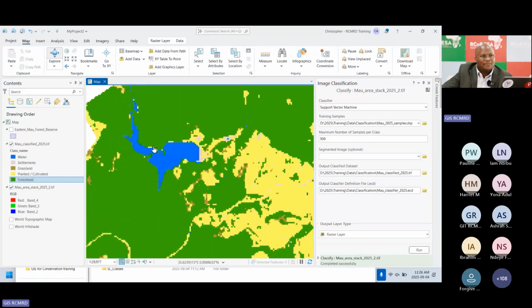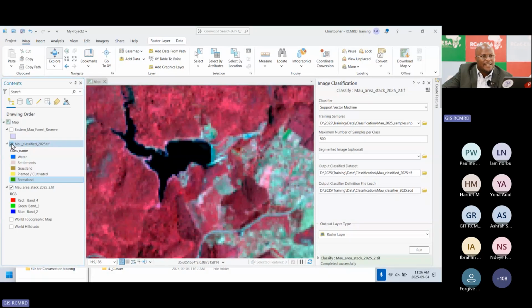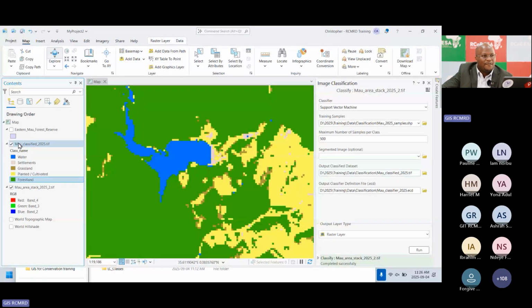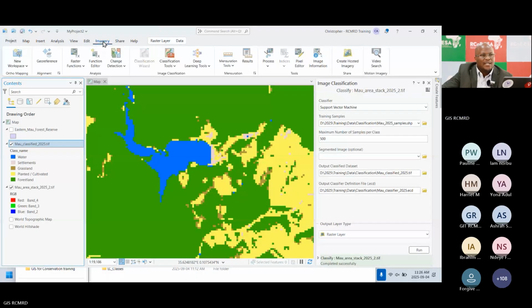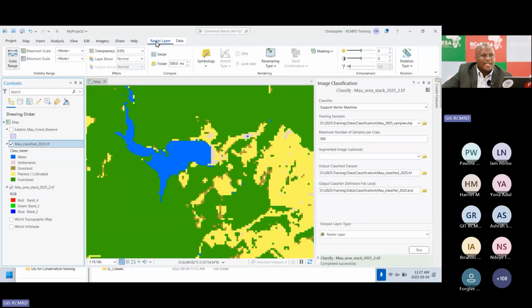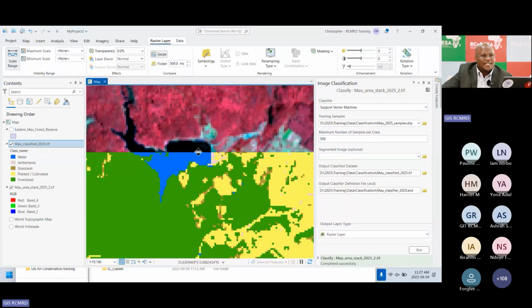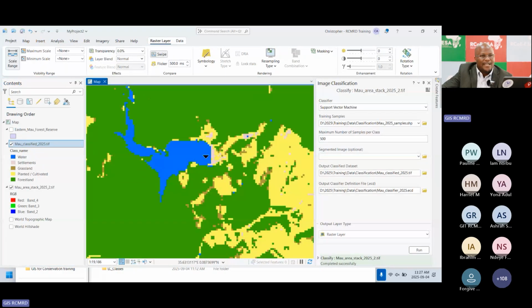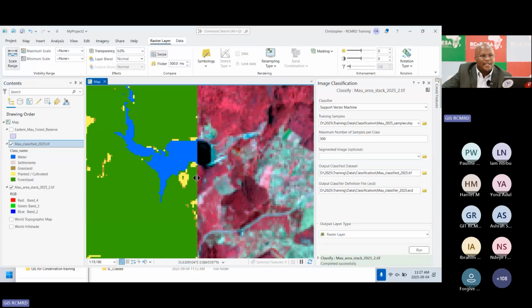I was looking for the water body to see whether it classified it very well. So if you want to see how it has classified, click on Raster Layer up there in the tabs. On the raster layer there is a tool called Swipe. Just click on that swipe and start scrolling. You can check whether it has classified well.